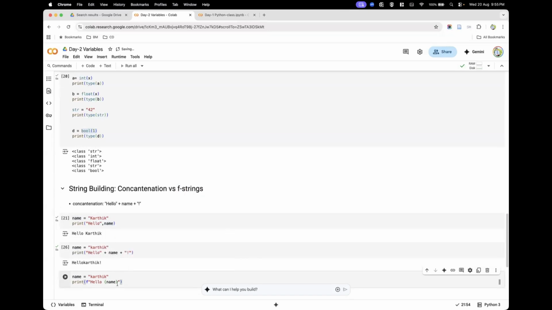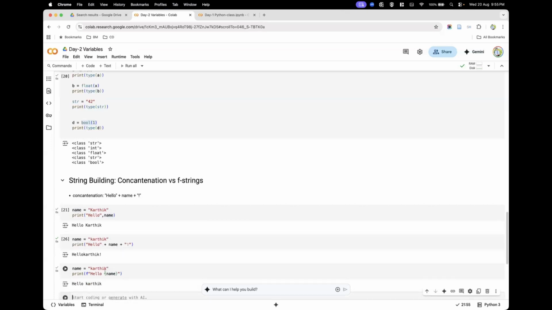I'm just using curly braces. So at runtime, the curly braces will be replaced with the value and then it will print. But without the f string, it will give you an error. You need to tell it at runtime to replace the curly braces name with the actual value. So it will say hello Karthik. This is called the f string type.